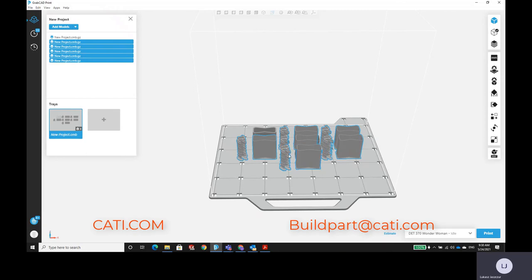Just remember, you don't want to break away the support from the parts. You want to throw it in the tank with the TPU.